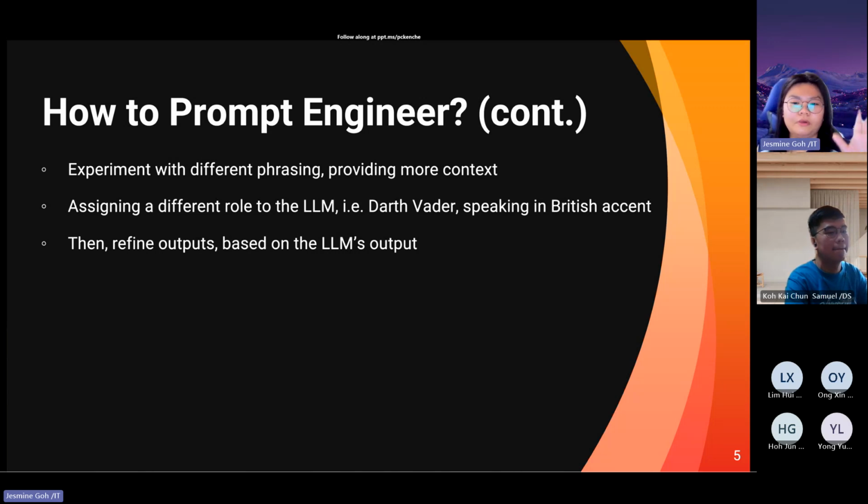So prompt engineering is an ongoing process that involves a combination of creativity, experimentation, and also a lot of fine-tuning. So by carefully designing these prompts, user can harness the power of large language models more effectively and also to obtain the output to better meet their needs.